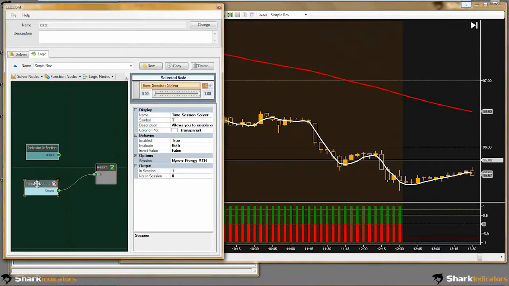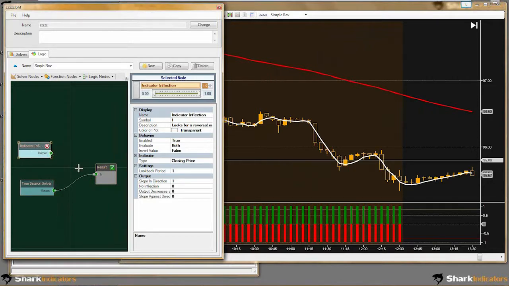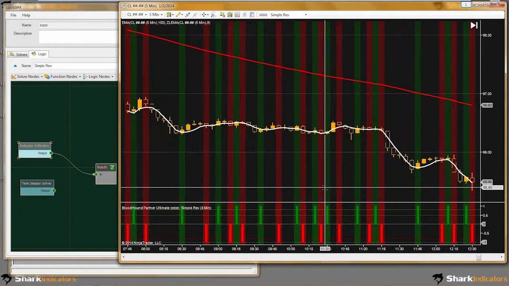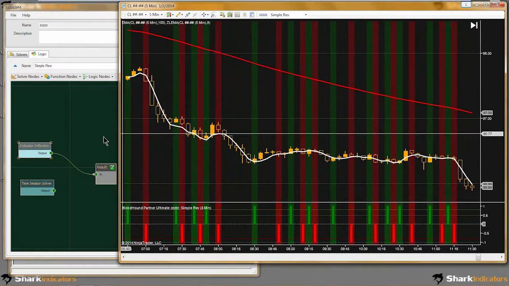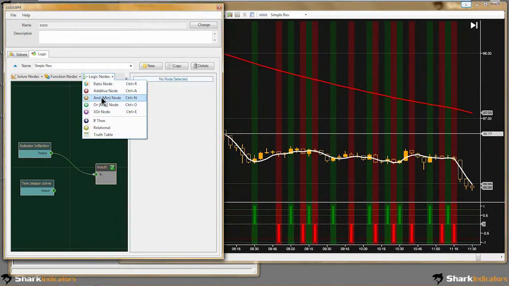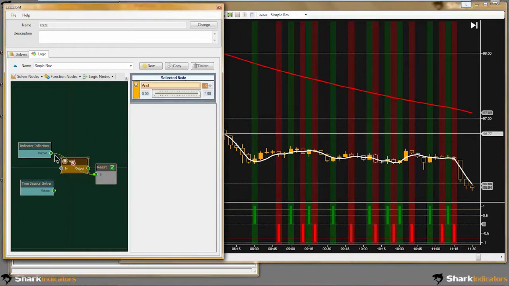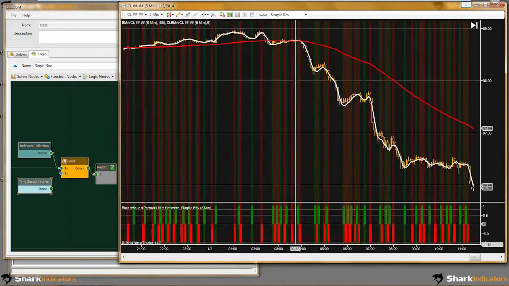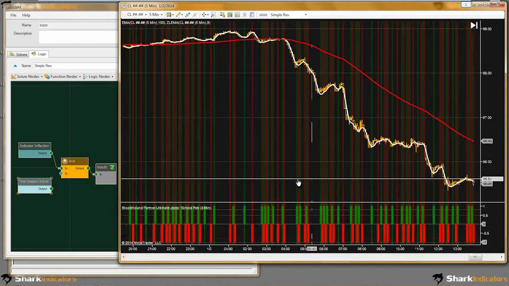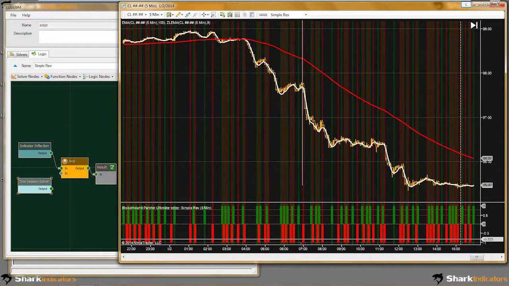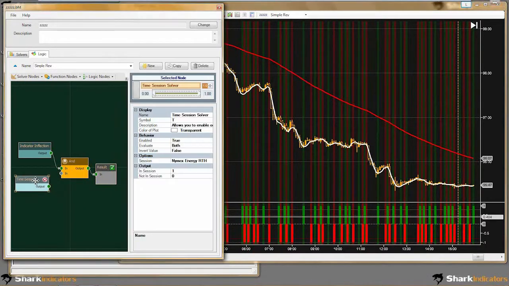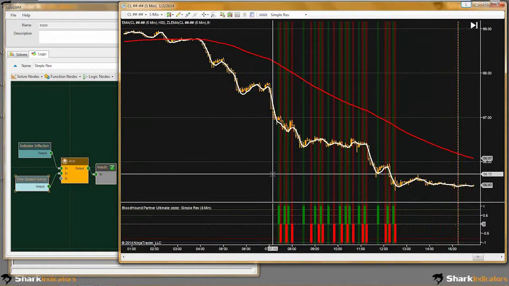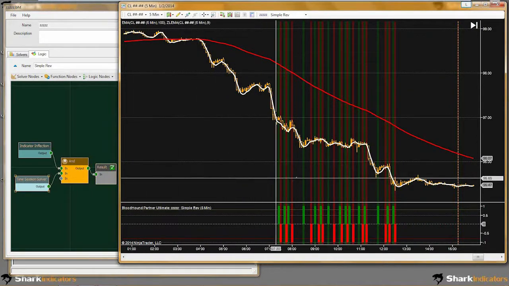So this solver here represents my crazy trading system, all these trading signals. Now if I join those two solvers together with an AND node, let me shrink up the chart a lot. Now watch, as soon as I connect this time session into the AND node, you can see it eliminated all of the signals outside of the regular trading hours for the NYMEX.